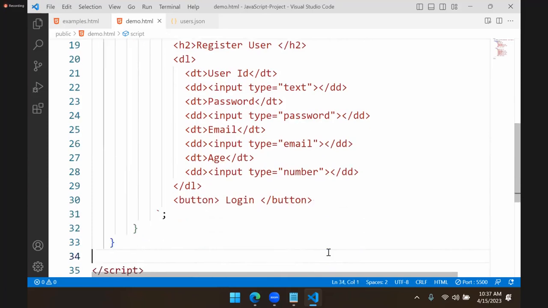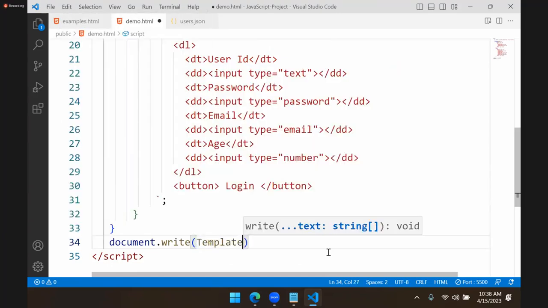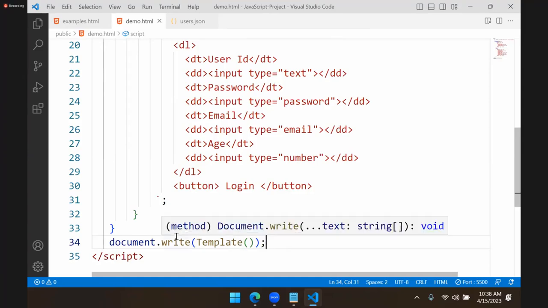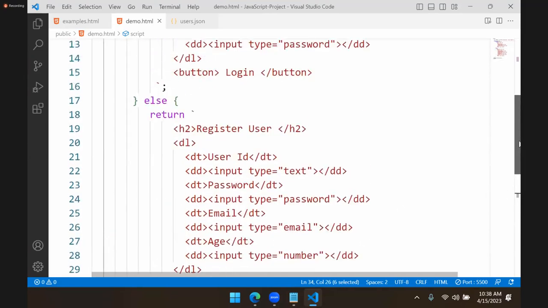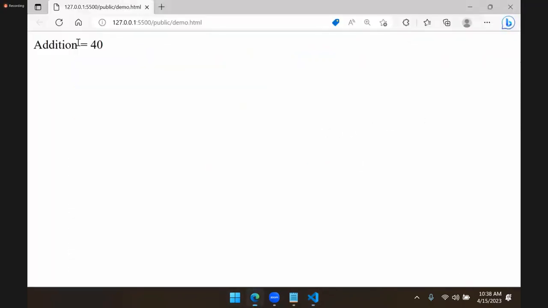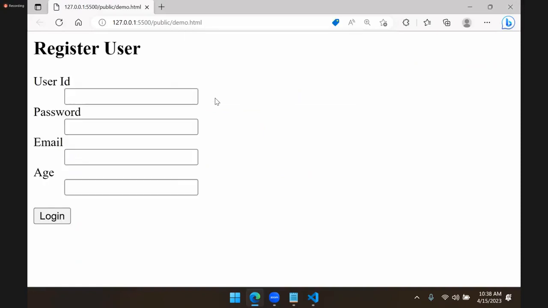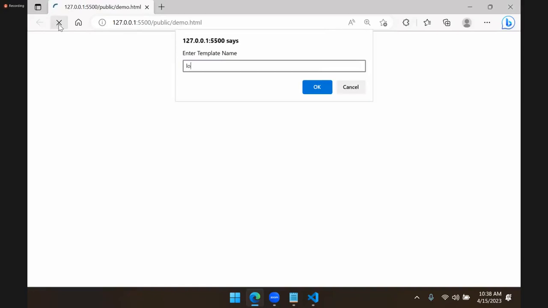Now what happens here? We just have to print with document.write. What to print? The template. Remember why you are printing this template? Because this template is returning a string. So when I ask login or register, if I enter register, it will get register user. If I enter login, it will get login.